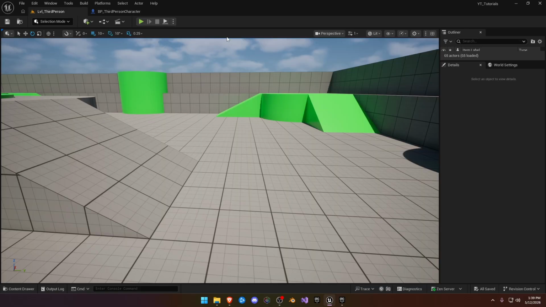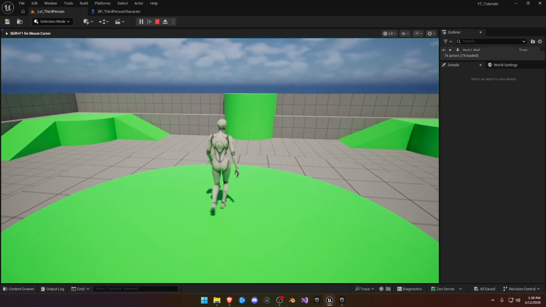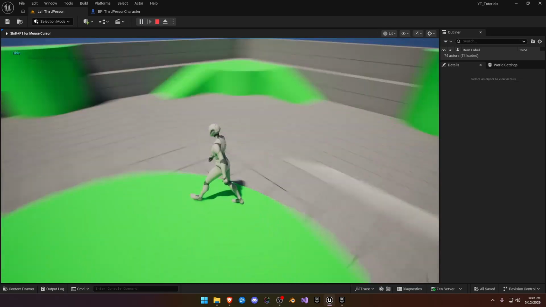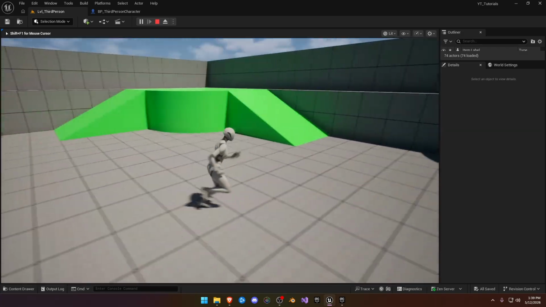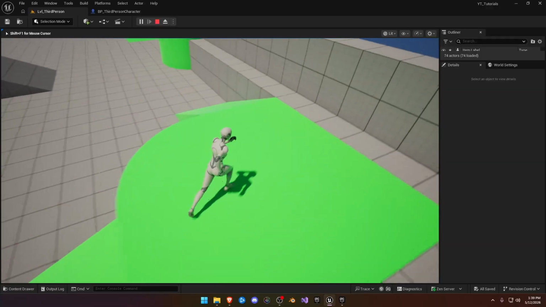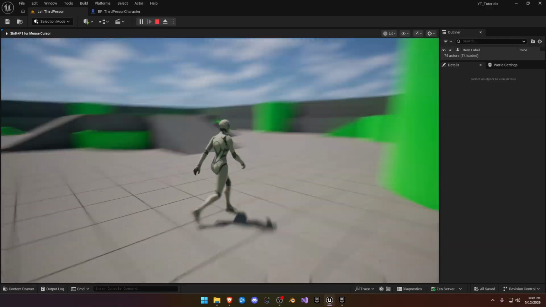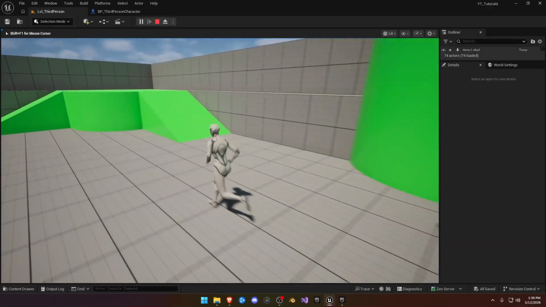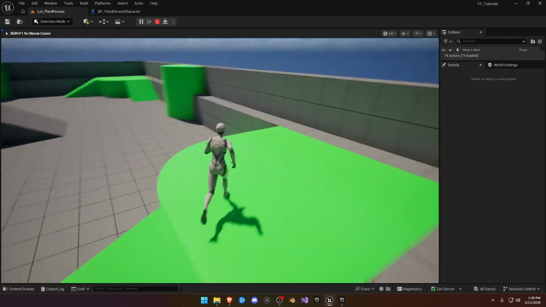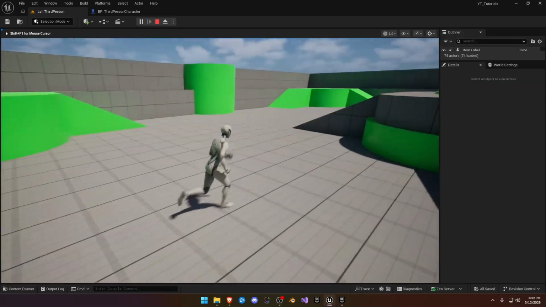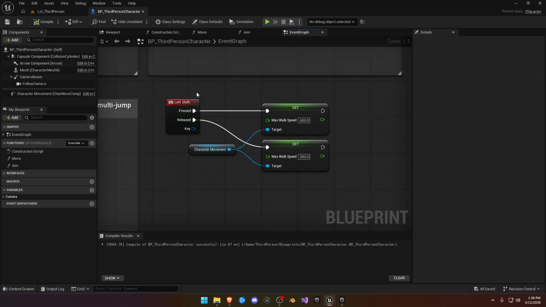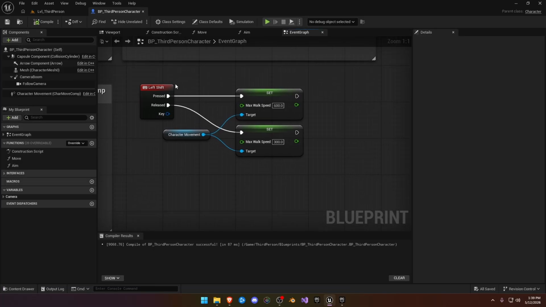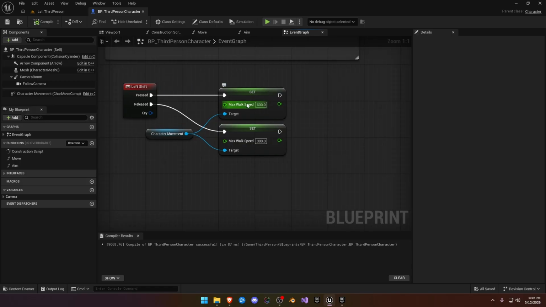So if you compile and click play, initially you are walking normally, and when you press shift and keep it pressed, you are going to run, and if you release the shift key, you are walking normally again. Shift, no shift, and that's pretty much it. So what we did was, when the left shift is pressed, we set a higher speed, and when it's released, we set a lower speed.